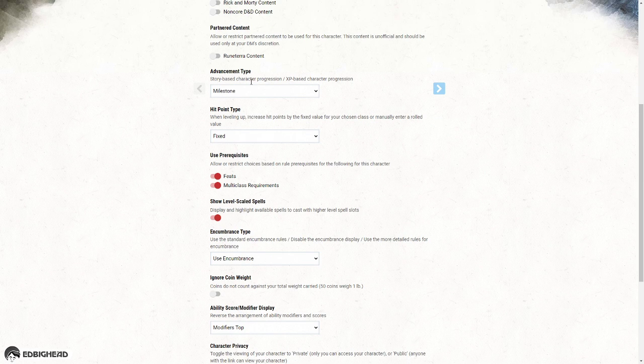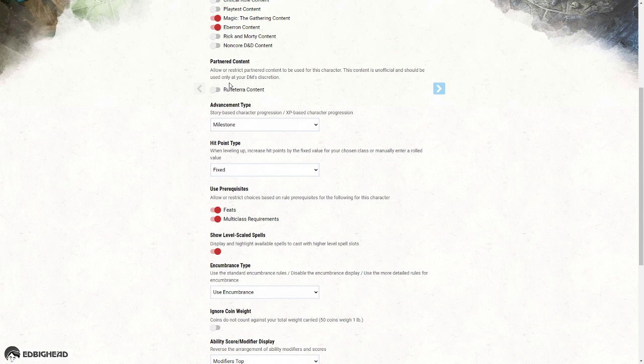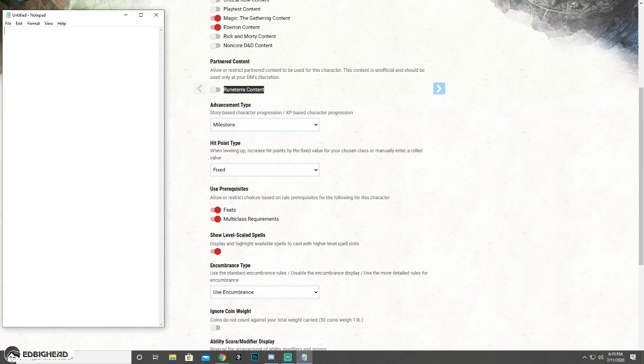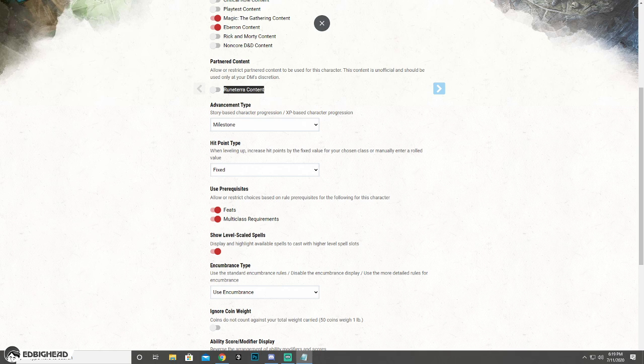Partnered content. Runeterra. Interesting. I don't even know about this. Allow restricted partner content to be used for this character. This content is unofficial and should be used by DM's discretion. Yeah, I'll never turn that on. I don't even know what Runeterra is, I'm going to be honest. I actually need to look that up. I will send a reminder for myself here. Notepad. I should get it out just in case I run into stuff, because it's been a while since I've gone through all this content.